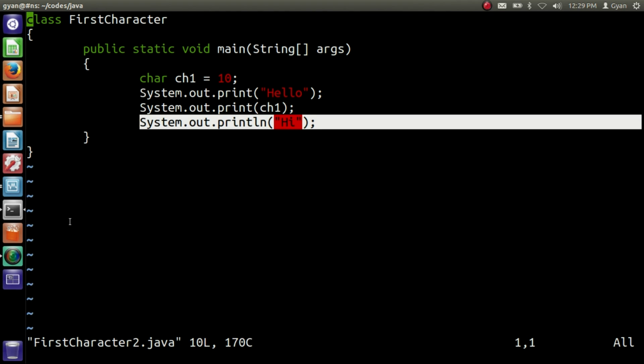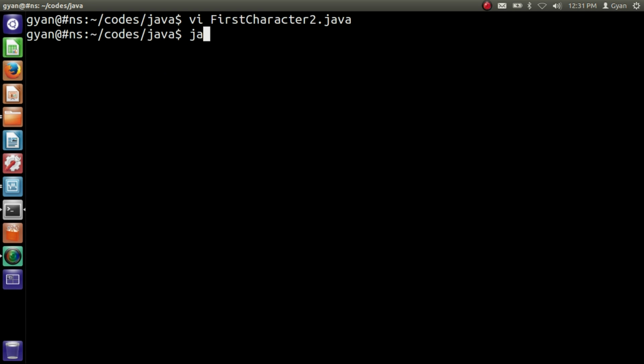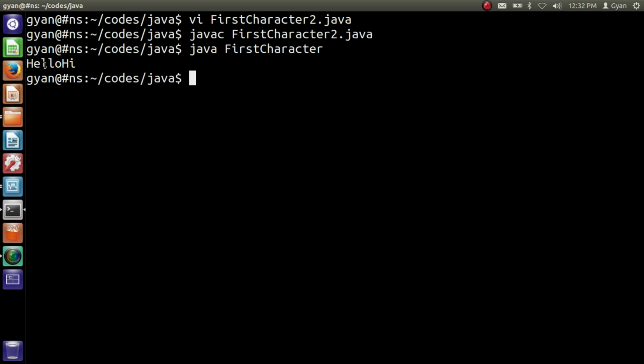Let me check how our output is if we are not writing System.out.print ch1. Comment it out, save and run it. javac FirstCharacter2.java compiles fine, then run it. java FirstCharacter, and it prints hello hi in the same line.